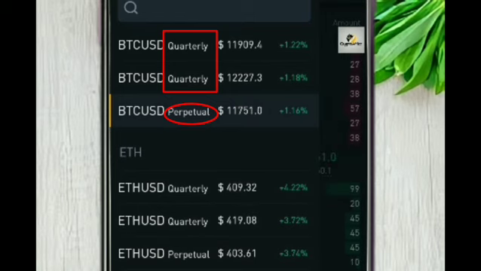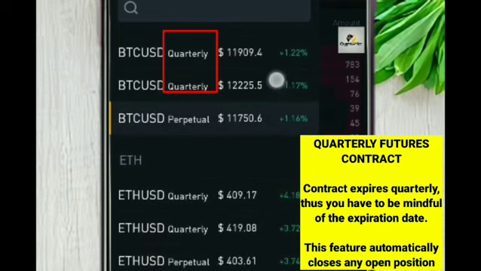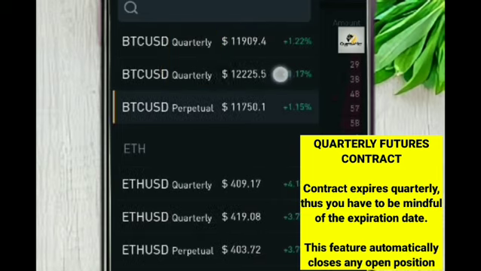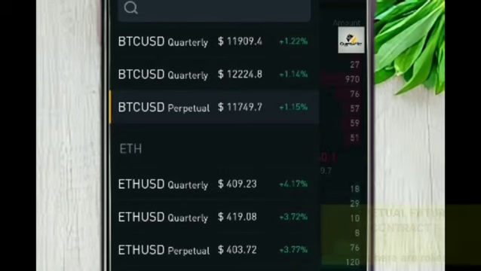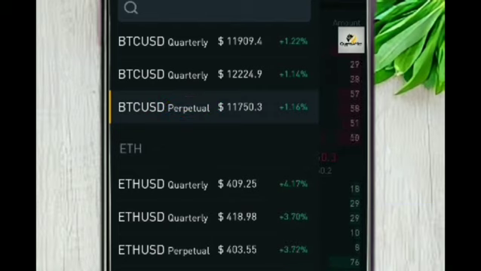Now the question is, what is the difference between the quarterly futures and the perpetual futures? In the quarterly futures, the contract expires at the end of every quarter. What this means is that if you enter into a trading position, you need to be mindful of the expiration date, because on that expiration date, if you have any open position, it will be closed. However, in a perpetual futures contract, instead of the contract being closed on a specific date, it is simply rolled over, hence the name perpetual futures contract. So that is the difference between a perpetual futures contract and the quarterly futures contract.